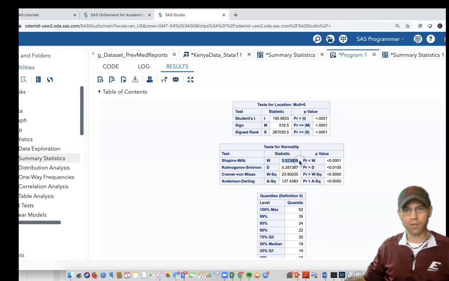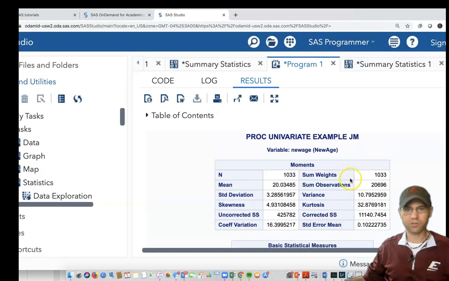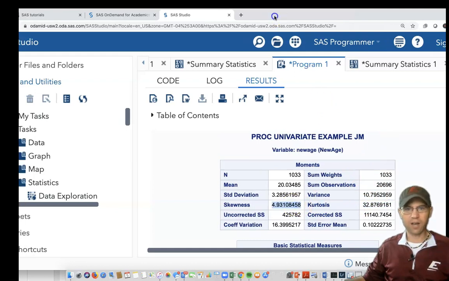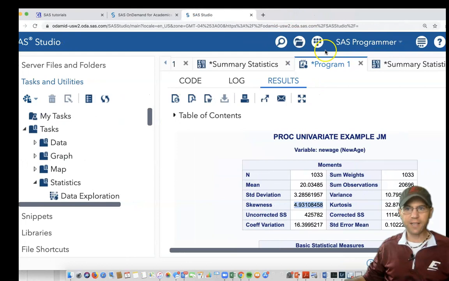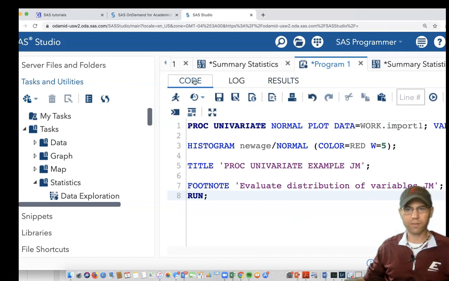So definitely not a normal distribution in age by any means. W value is way below 0.99 for the Shapiro-Wilk test. P value is less than 0.001. You can also look at the kurtosis and the skewness and see that they also don't reflect that. So that is a little introduction into summary stats with SAS Studio, as well as how to get normality test type statistics out of using the code-driven approach with SAS Studio. So hopefully that was helpful, and we'll continue on other types of tests here in the next few videos.